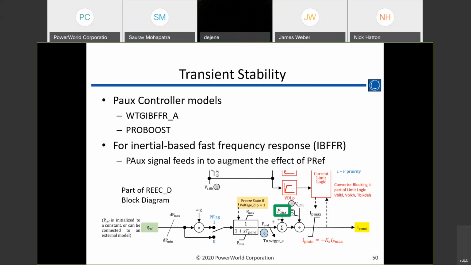And the idea here is to model inertial-based fast frequency response for certain wind turbines, which have a certain amount of inertia in them. So in the short time frame, you leverage that inertia, and then in the longer time frame, you return that energy lost from the inertia back to the rotating wind turbine blades. So that's a separate set of controller models that's been added. They're called aux controllers because the signal they're outputting is an auxiliary P signal, or a real power-based signal.